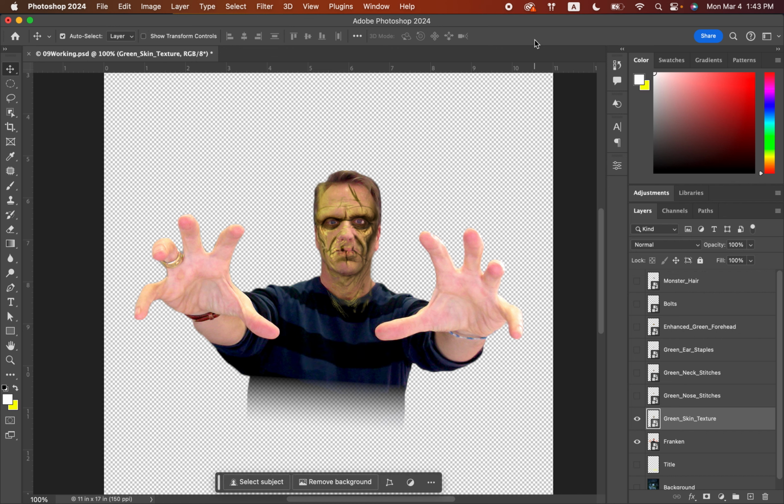Okay, so go ahead and click the check mark and then save your file. So now we're going to be using smart filters. A smart filter is non-destructive. That means it can be adjusted, turned off and on, and deleted.